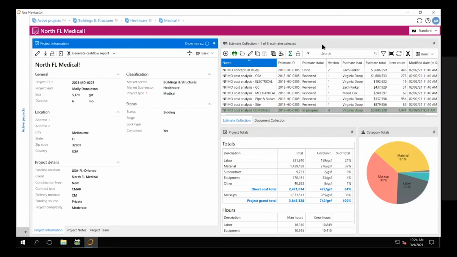Over on the right, we have split panels that show the estimate collection, more specifically the SAGE estimates that are associated to this North Florida medical facility. Down at the bottom, we have some summary level information about the final category costs for the selected estimates within the project, in this case, this combined estimate. And then a nice pretty pie chart that visually represents the proportional category costs.